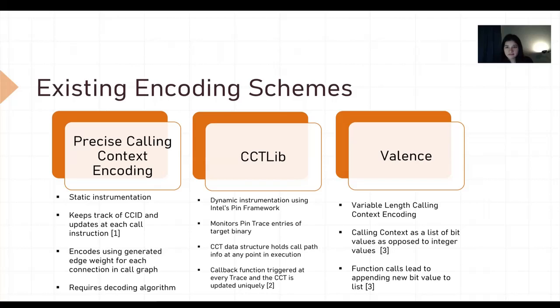Now, CCT-lib varies from PCCE because it is a dynamic instrumentation tool. It updates your target program's binary during runtime. That's what dynamic instrumentation means. It monitors for these pin trace entries, and once you have a pin trace, it will go through its encoding scheme and update its value based on wherever you are in your program.